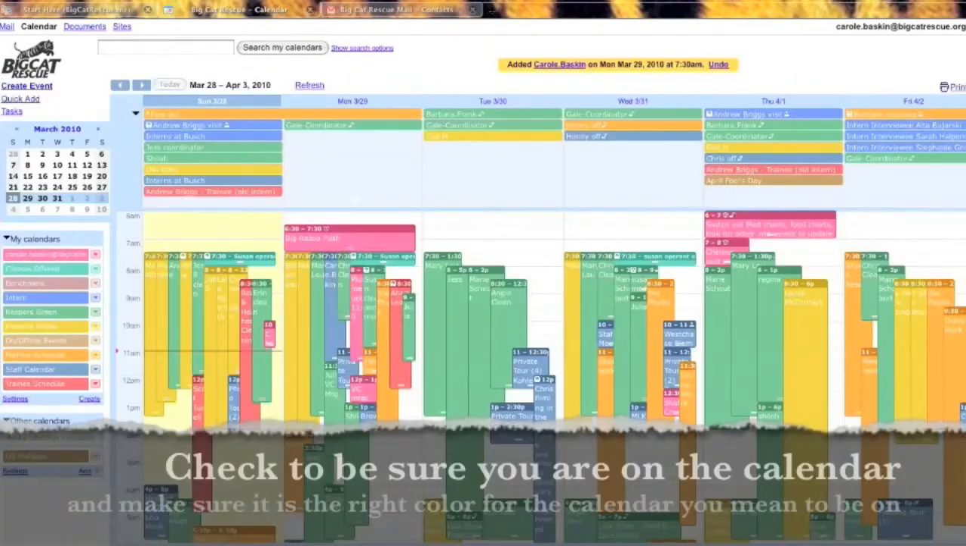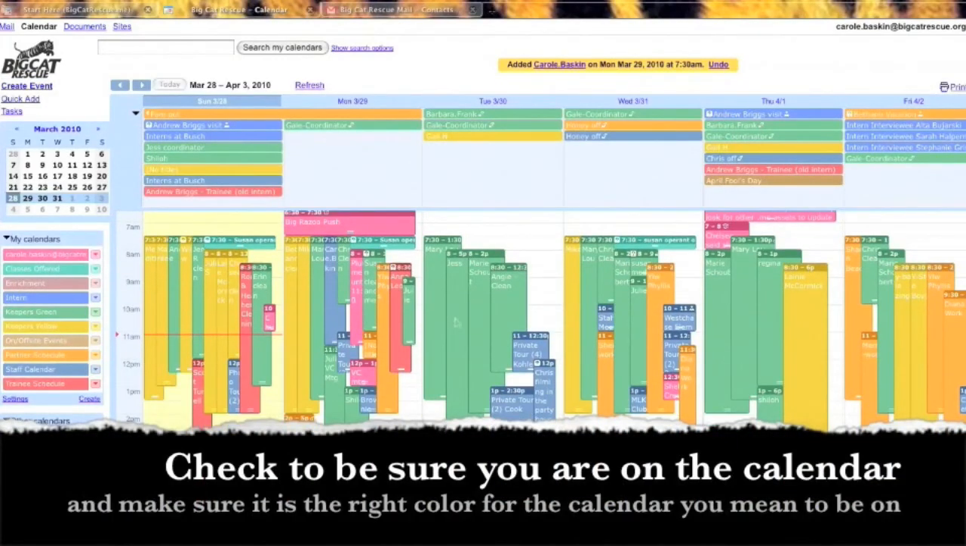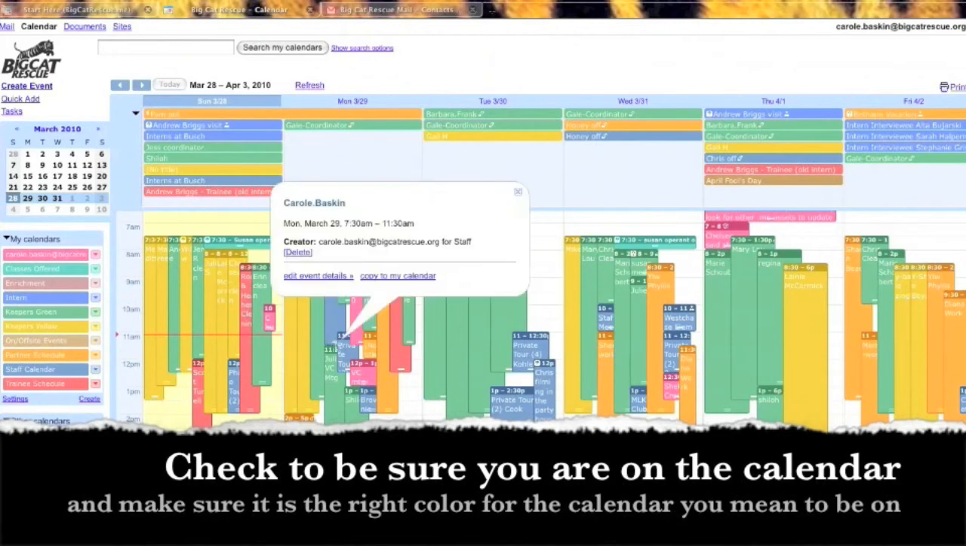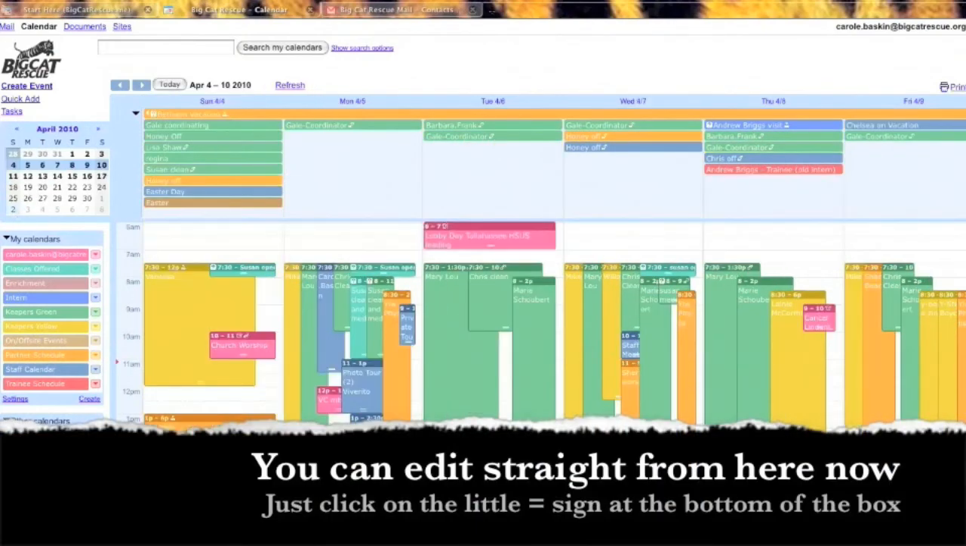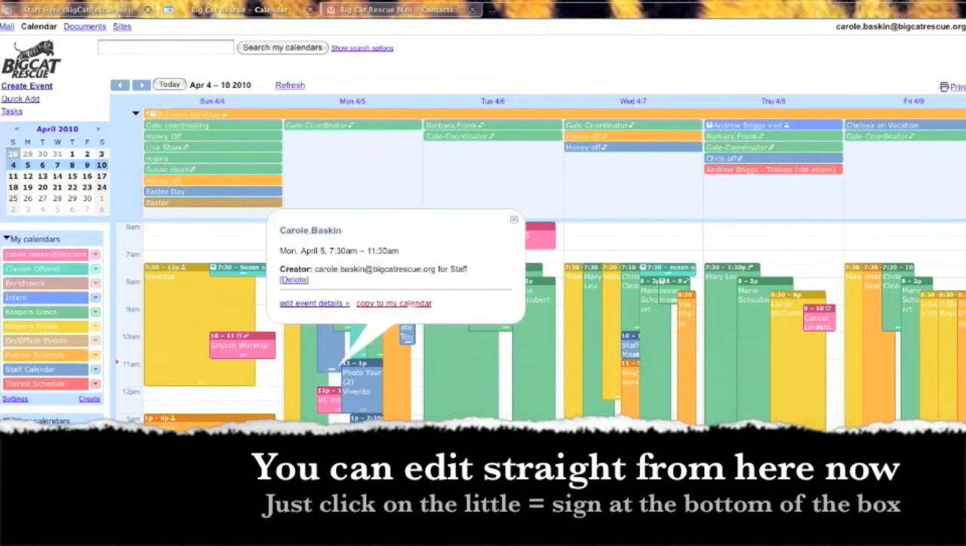Click Save. To change it, you find it on the calendar to make sure that you actually show up in the right color for that calendar that you meant to be on. And click on the little equal sign down at the bottom. That'll give you a pop-up bubble that tells you what's in there and gives you a link to edit it if you'd like. You can check and make sure if you set it up to happen several times in advance that it's actually showing up on those calendars.